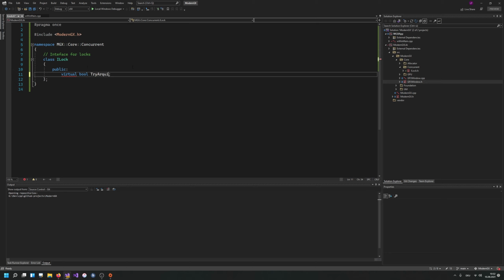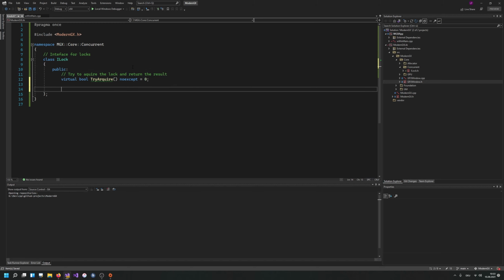So we're gonna have TryAcquire, because the lock can be acquired and can be freed, which will be const and 0. So basically this will try to acquire the lock and return the result. Pure virtual here. And then we will have a function that releases the lock, virtual void Release, noexcept, which should basically release the lock.